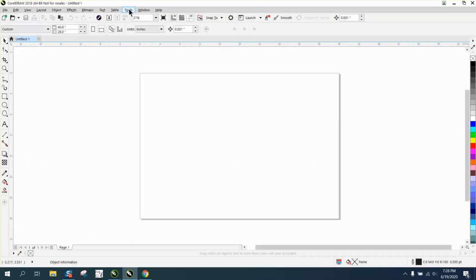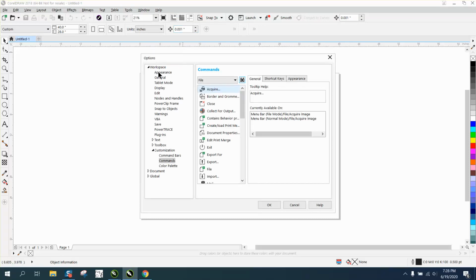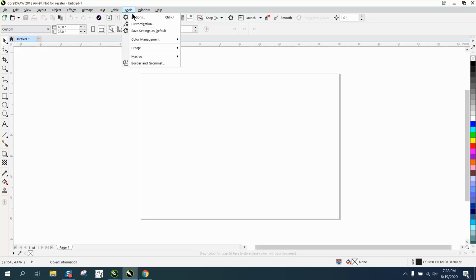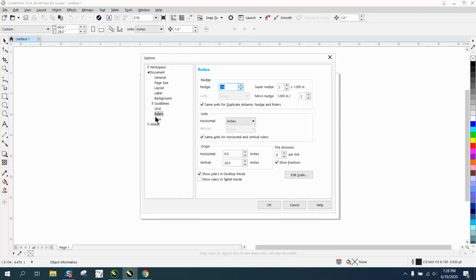2018 is back where it's always been, under tools, options, and under workspace, on this workspace, you go to documents, and here's your rulers. So here's your nudge distance right here. My nudge is set at 0.01, set it on 1. So let's go back to tools, options, to rulers, and it's 1, so the super nudge is 2 times 1, the micro nudge is 1 inch divided by 2.